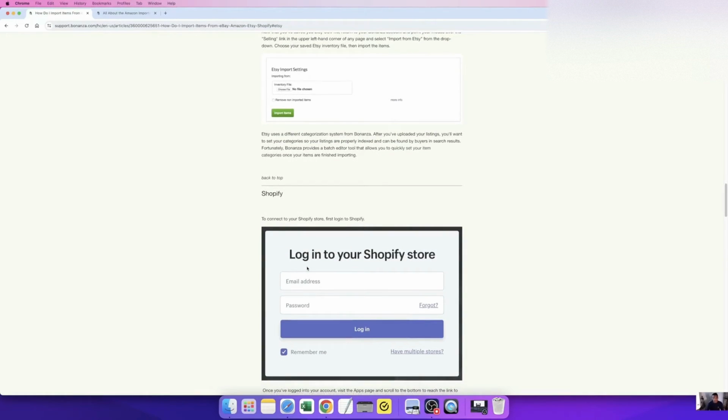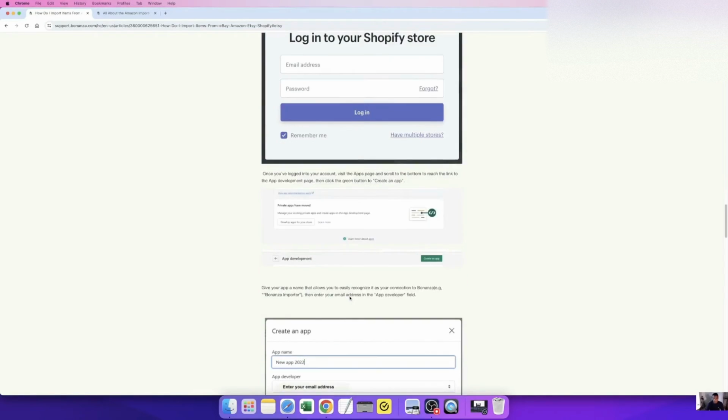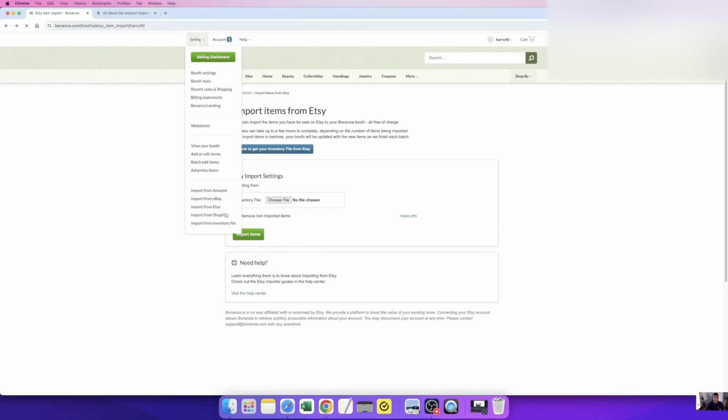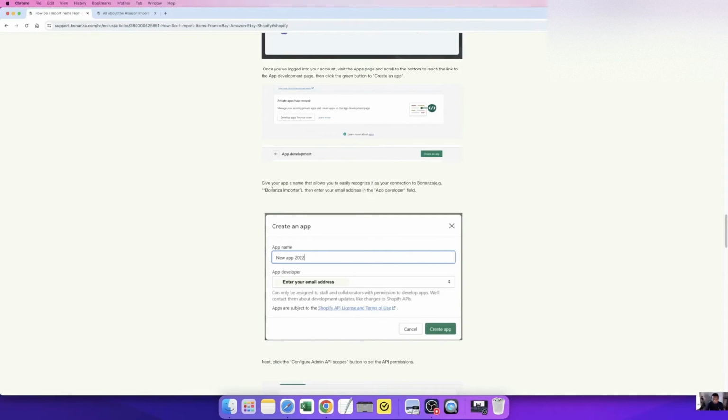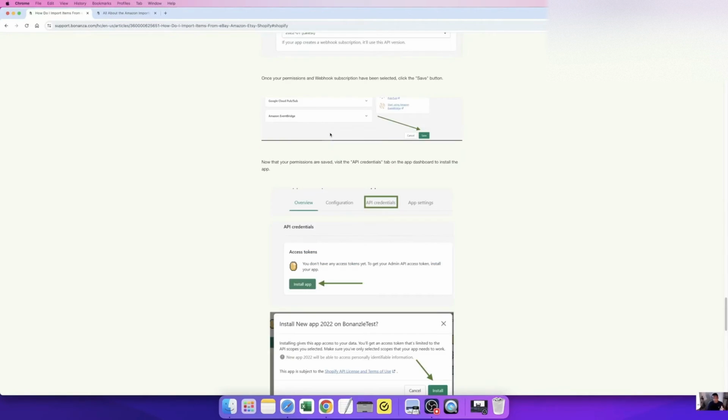Going to Etsy, import to Bonanza site. Shopify is also the same thing. We have to log into your Shopify store with email account and password. Okay, going to selling, then scroll down, you can see Shopify. Click that import from Shopify. Again, when you click that green button, connect to your Shopify account, you can follow the same directions they give you. Give your app a name that allows you to easily recognize it, your connection Bonanza importer. Then enter your email address for your Shopify store to Bonanza site.